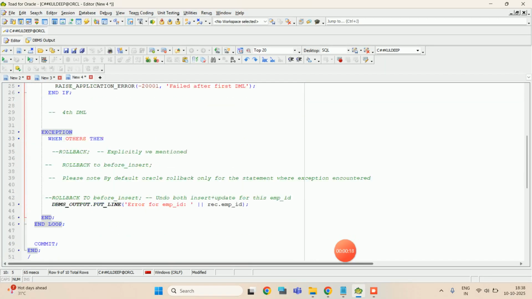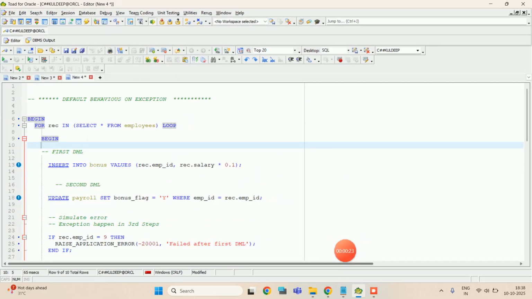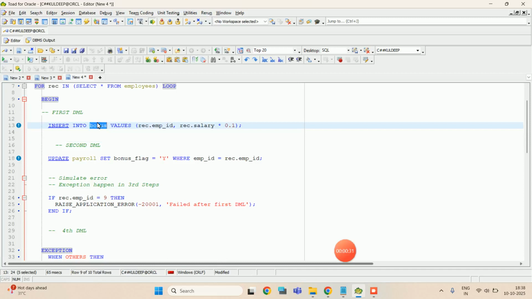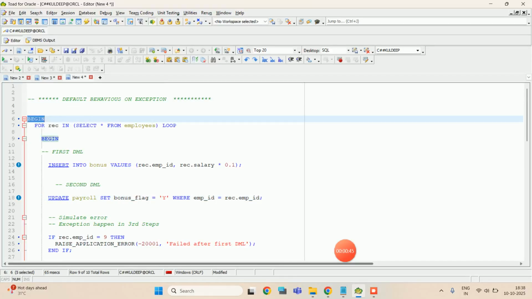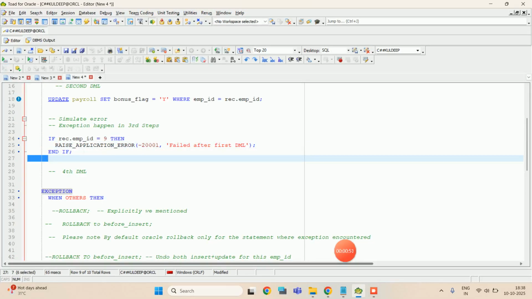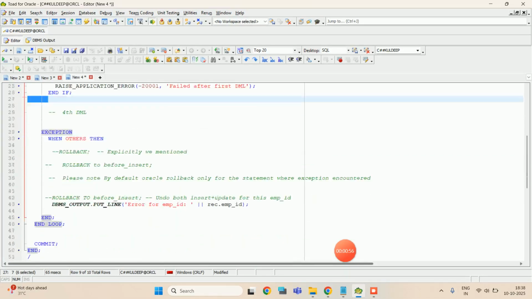For demonstration purposes, I have this block on my screen, and you can see we are going to process this employee data and insert data into this bonus table, and then the payroll table will update the flag as Y. Since we are focusing on exceptions, we have explicitly raised one exception here to see what will happen with the previous records.